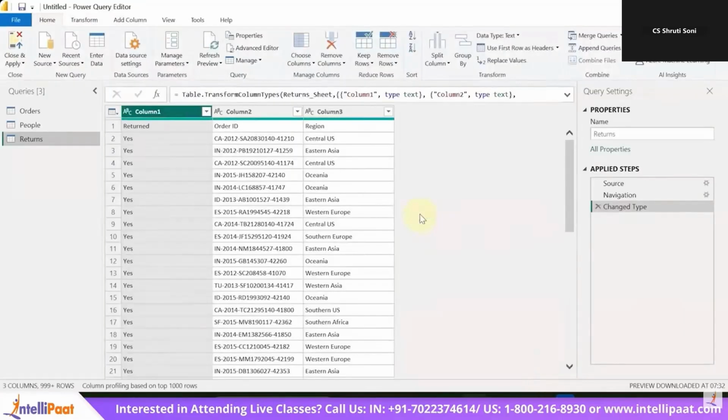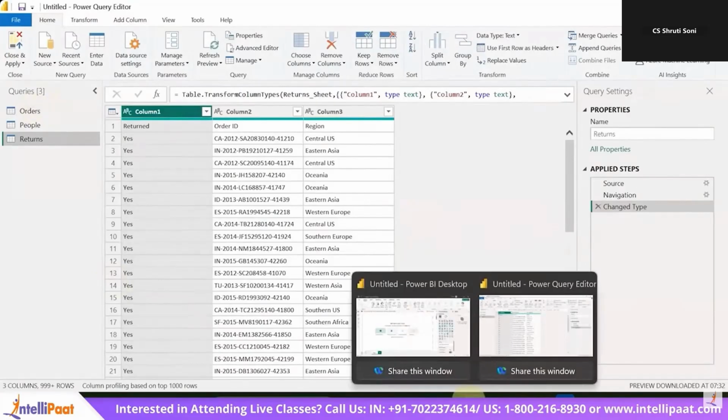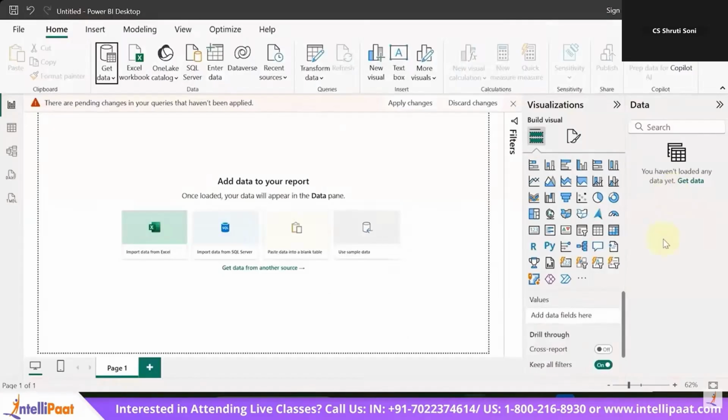In the Power Query Editor, your data has been loaded here. So you see, you now have 2 windows open, Power BI Desktop and Power Query Editor. In Power BI Desktop, no data is loaded yet. You see a warning message here that you are working on some queries, but they are not yet applied.